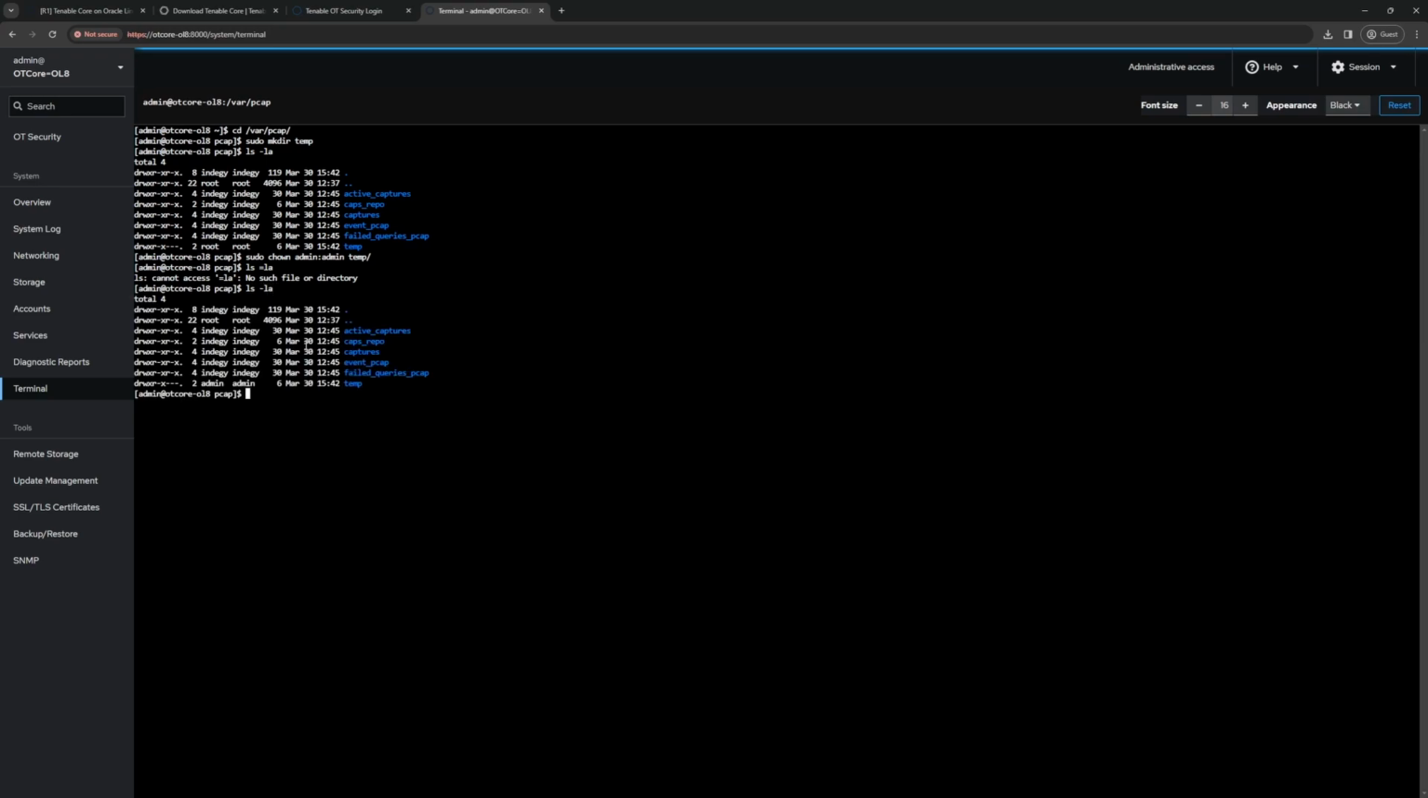And you'll see now temp's owner is admin and admin. The reason we want to do this is we need to move this file up to this directory. So now we're done here. We have space for this. We've downloaded our file. So now we want to switch over to PowerShell.